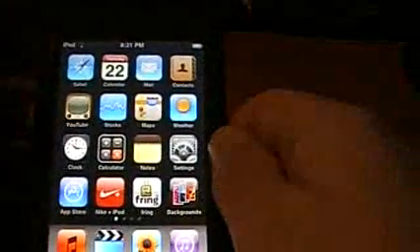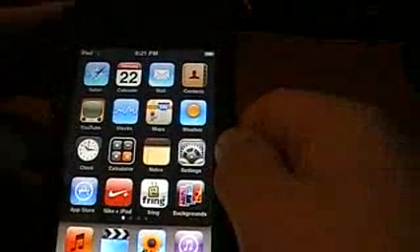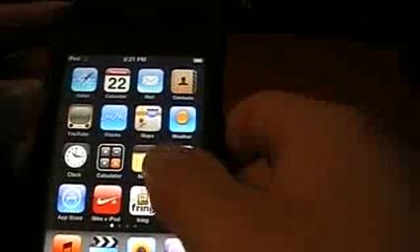Start off by getting a program called Fring. You can get it from your App Store. If you can't get it from in there, get it off iTunes. After that, you download it, install it onto your iPod, and click Fring.